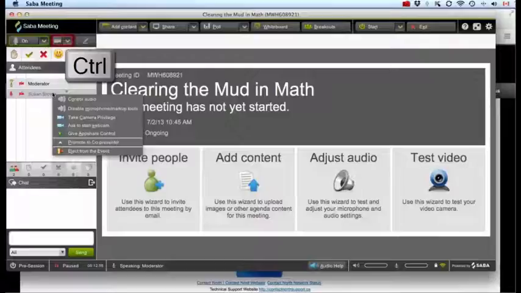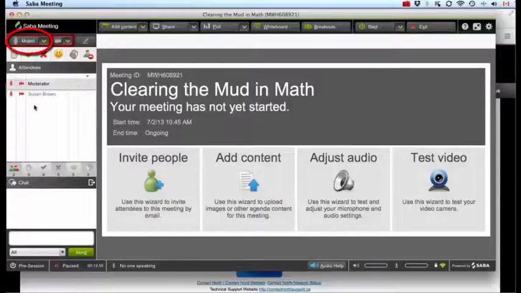Be aware that holding down the Control key also turns on your microphone, so be sure to release the Control key to turn it off.